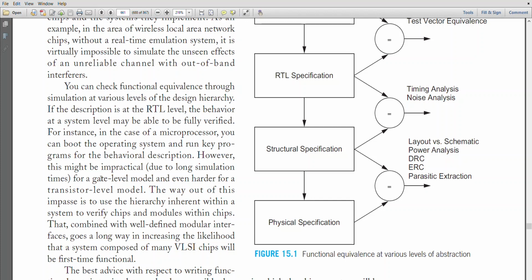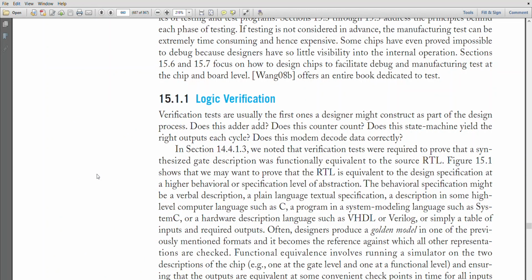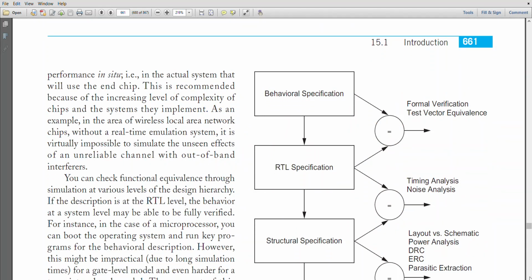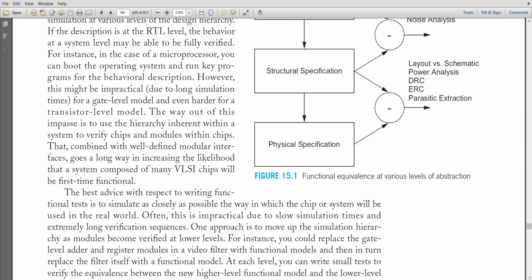You know, a lot of options are there when you boot the system, but it is not possible when we talk about an RTL level model or transistor level model. So it becomes very difficult. However, the way out of this impasse is to use the hierarchy inherent within a system to verify chips and modules within chips. That, combined with well-defined modular interfaces, goes a long way in increasing the likelihood that a system composed of many VLSI chips will be first time functional.